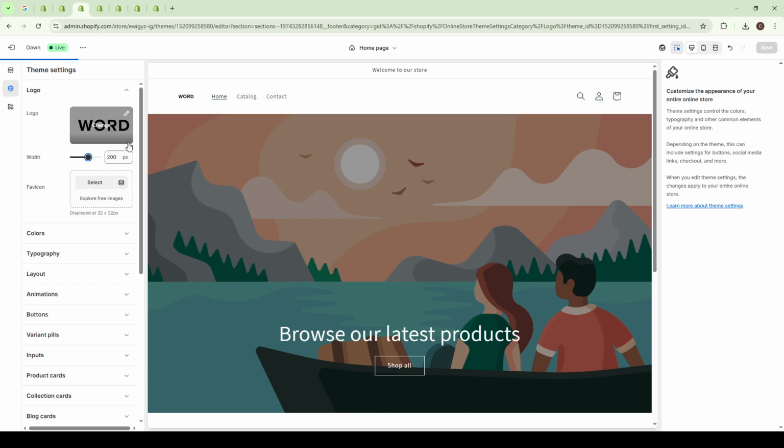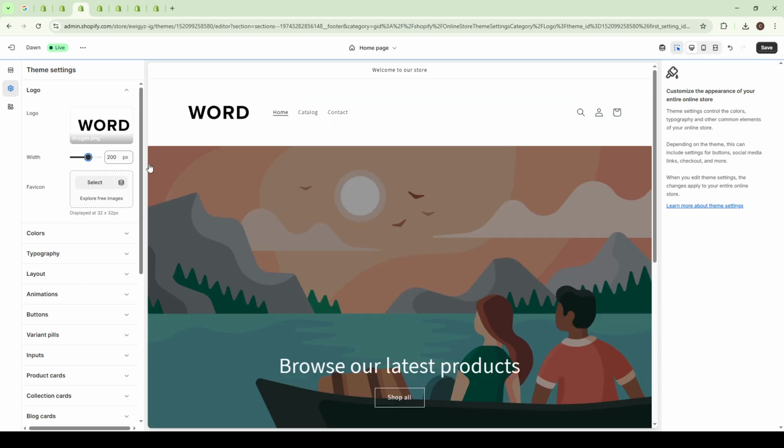After you've adjusted the logo size to your desired look, the final step is crucial. Hit the Save button. This step ensures all the changes you've made are applied to your live site. It's always a good idea to check the front end of your store afterward to see how these changes look in action. And there you have it.